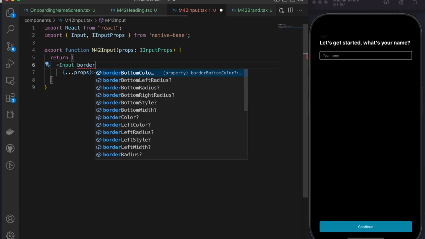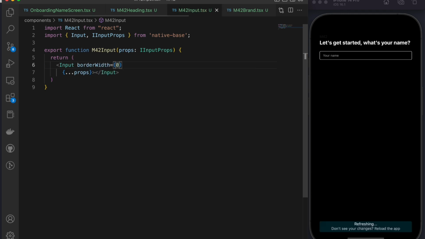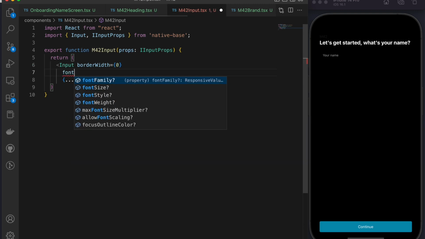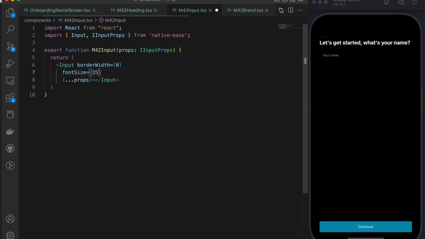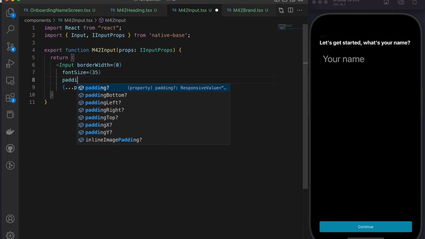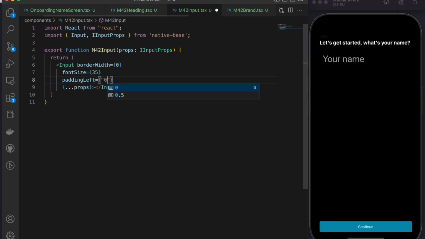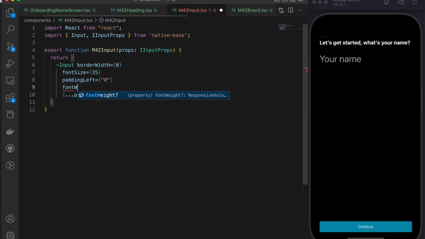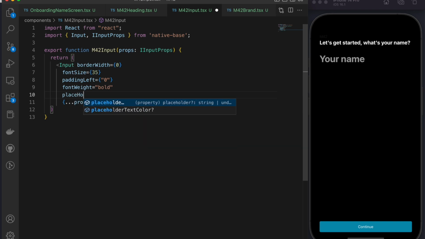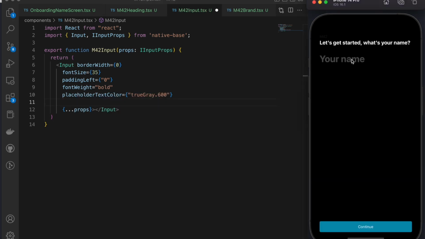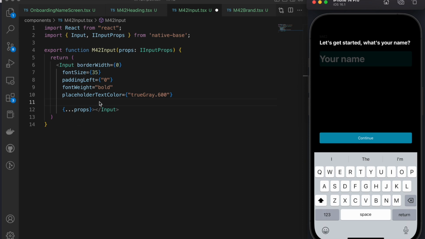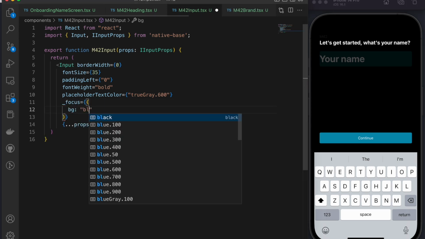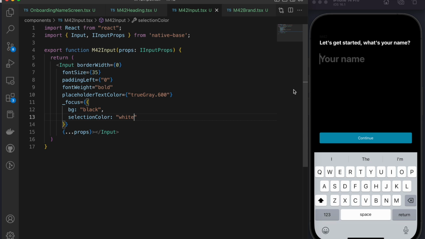We remove the border by setting border width to 0, increase the font size to 35, make the placeholder text align with our heading by removing the padding, and set the font weight to bold. Now we will customize the placeholder by changing the text color. The blue blinking cursor is hardly visible, so we'll change that to white by changing selection color property.